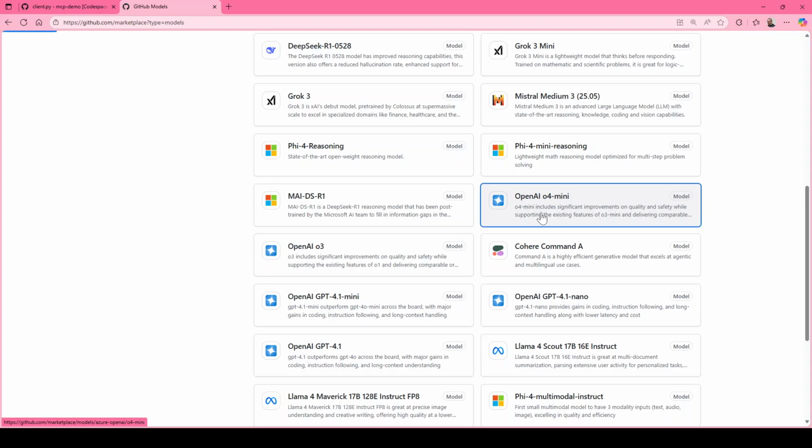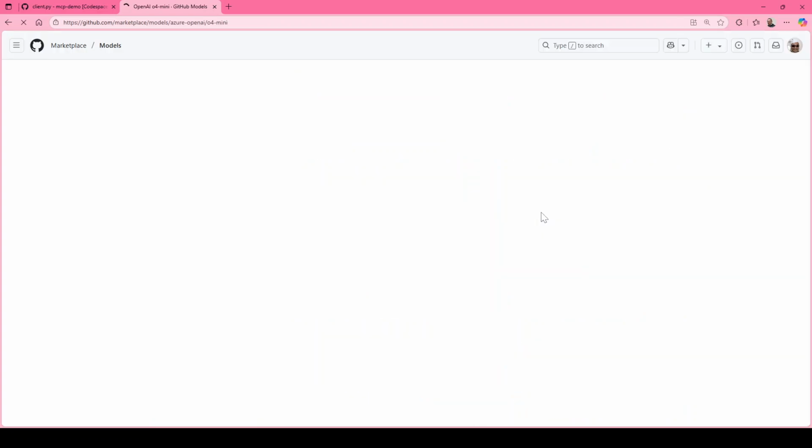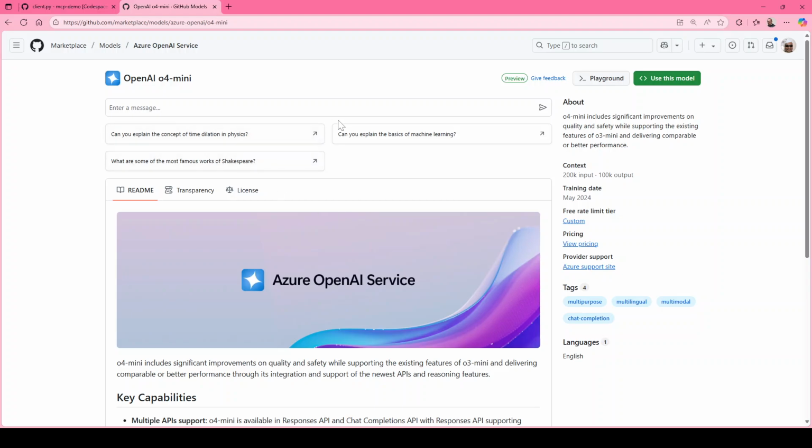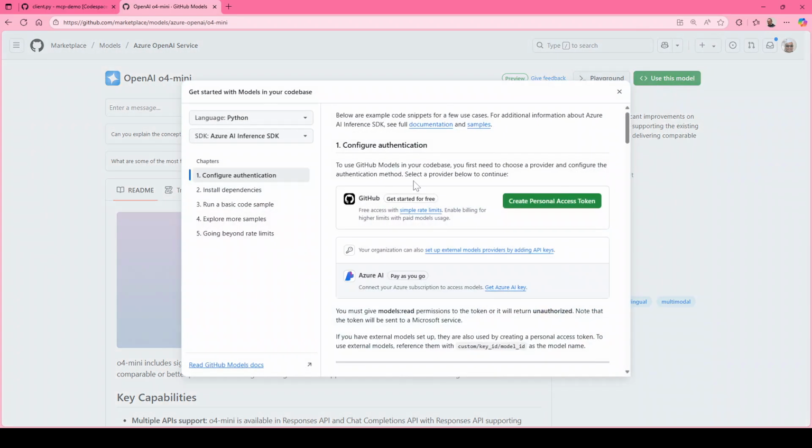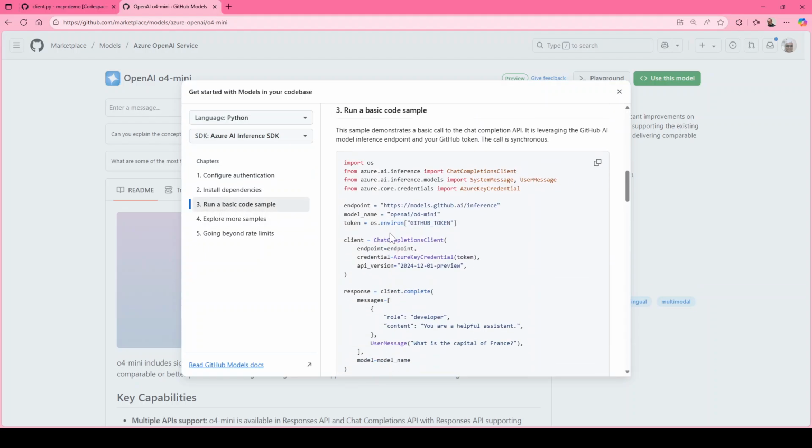I can pick this model, and it gives me a playground. If you want to use this model, it shows you what you need to use it from your application. Let's say you're a Python developer, which I am at this point, and then I'm going to use the Azure AI Inference SDK, not the OpenAI SDK, which is a generic one. And then I can follow the instructions, and it also gives me a code sample.